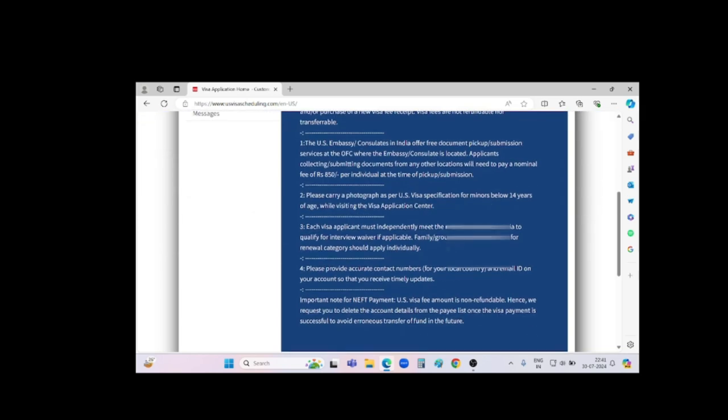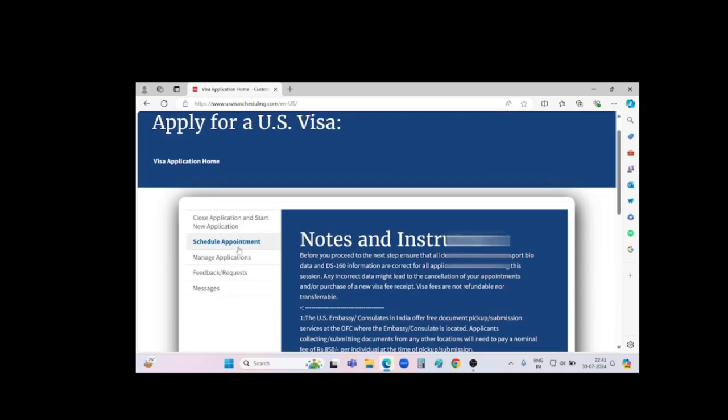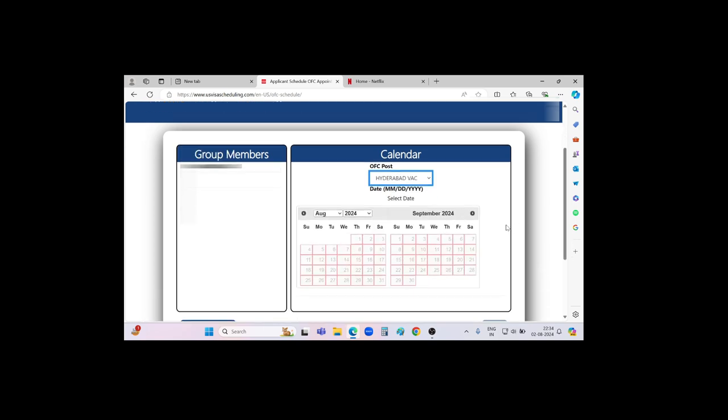And here, refusal slots are visible only to a few visitors, not everyone. You have to make the payment before scheduling your appointments, and click on scheduling appointment. After you see this page like this, select the person under group members, and then select the respective consulate, so that it will show you slot availability in green.